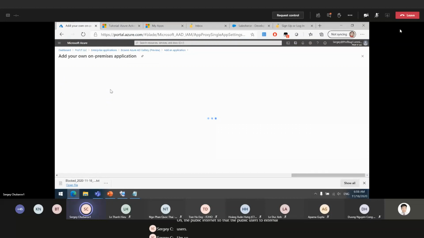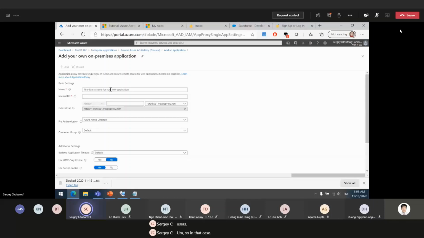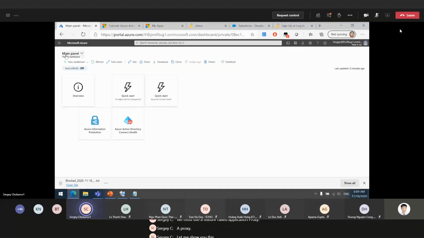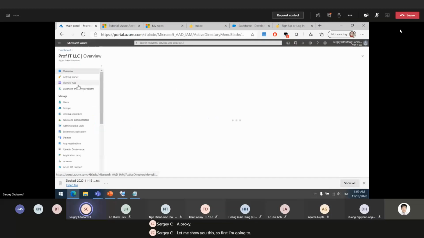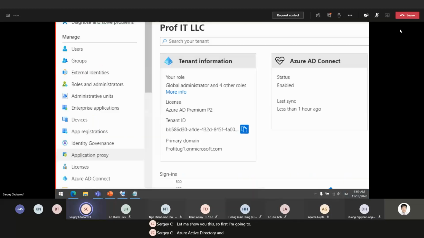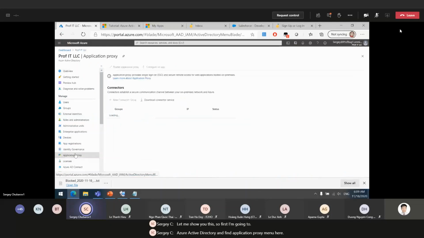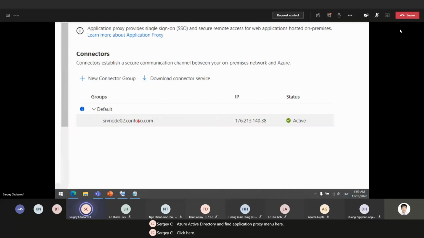So in that case, if you want to publish your application, you must use the feature called application proxy, or app proxy. Let me show you this. First, I'm going to Azure Active Directory and find the application proxy menu here. Click here, and here I can see that I must install a connector to one of my servers on-prem.